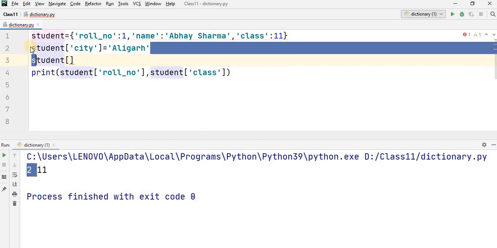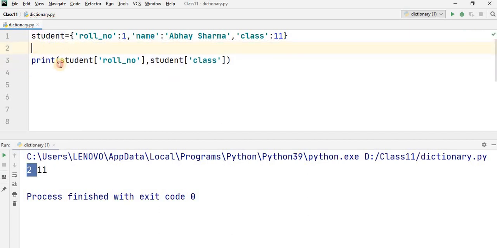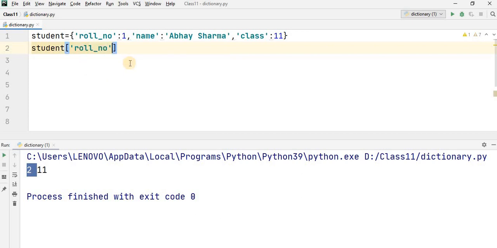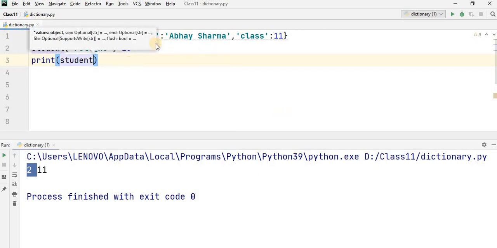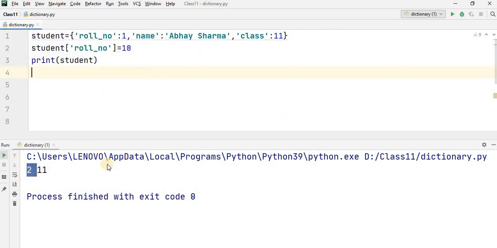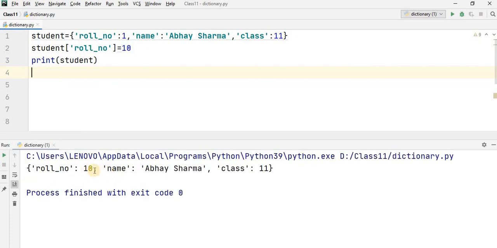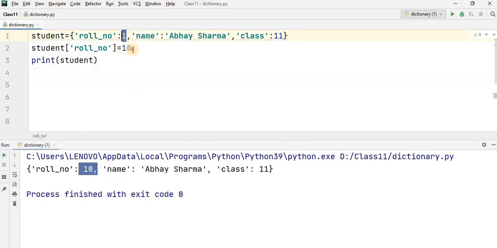Suppose you want to update the roll number, name, etc. So what we have to do, it's very simple. Write down student and write down the key name. Suppose your key name is roll number, and the roll number now will be modified to 10. Now try to print your result. Now if you print the dictionary, you will see the updated value. Now you can see the roll number is 10, not 1. So in this case, I have updated the roll number of a student.